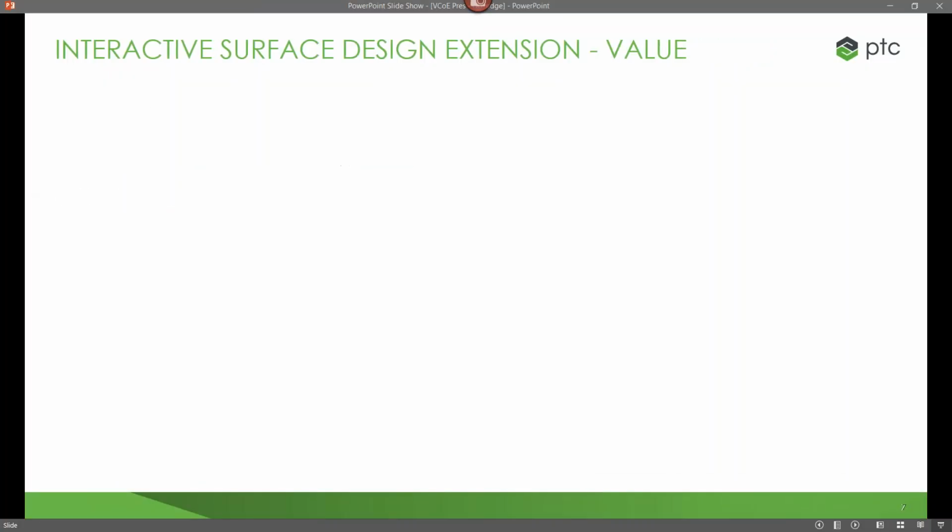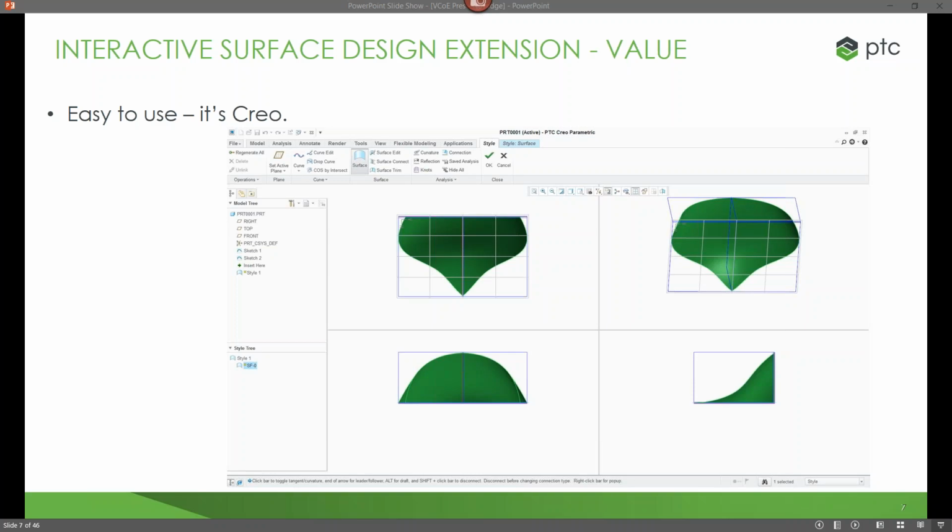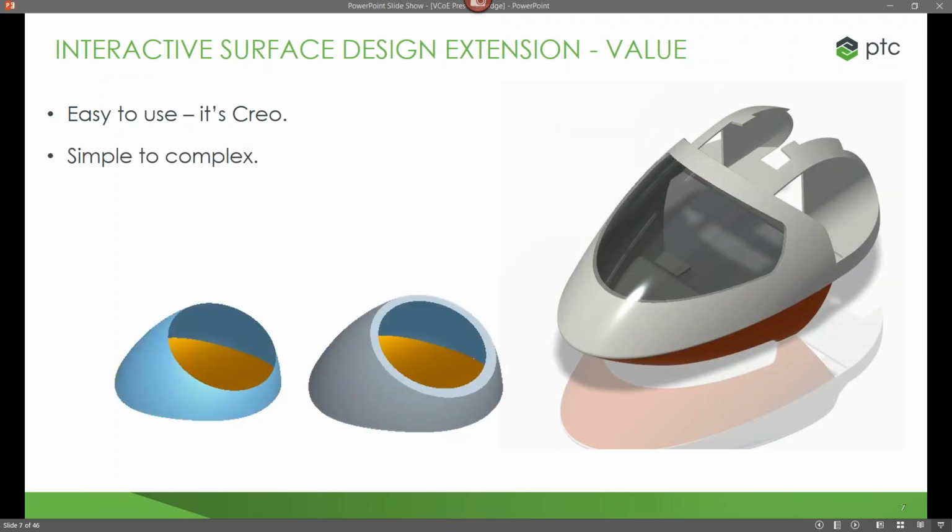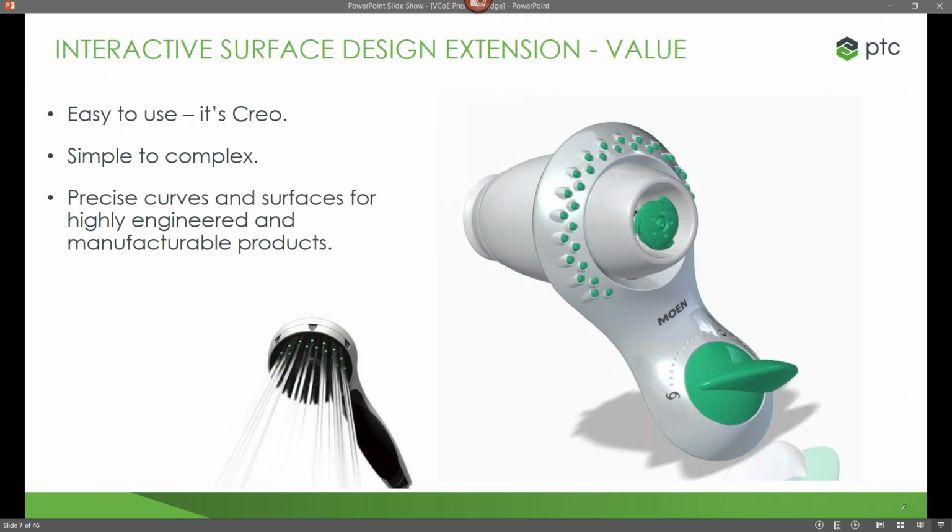So now, just to wrap up ISDX, what we get is an extension that is very easy to use. It's Creo. We're not going outside of Creo to do work. It's intuitive and easy to pick up. We can also go from very simple to very complex. We can just design a cone or design the entire cockpit of a helicopter. We get those precise curves and surfaces that are going to be highly engineered and, more importantly, manufacturable. That is the biggest point.